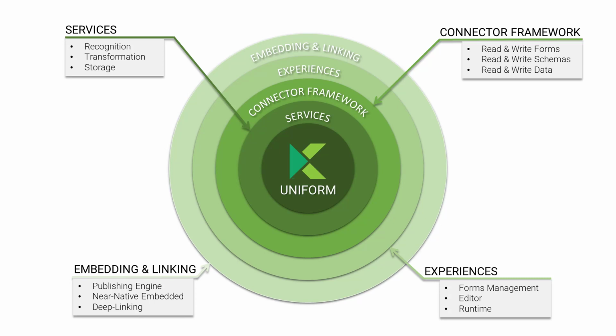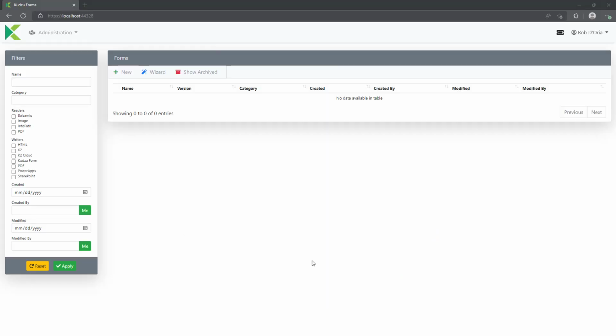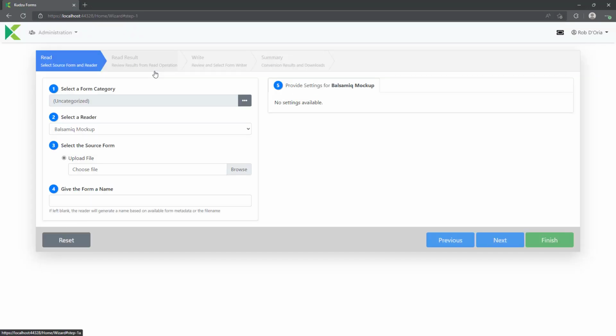So with that, I will wrap up the PowerPoint portion of this presentation. So here we are in the forms management piece. Let's just run through an end-to-end demo and call out the Uniform highlights along the way. So this again, this is the connector framework. It sits on top of Uniform.